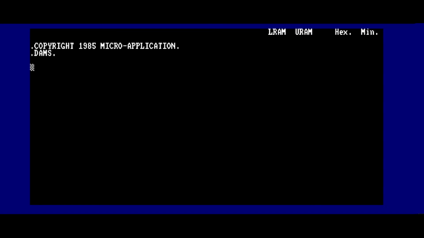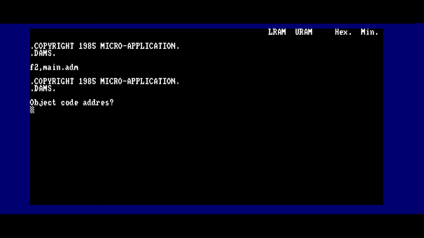So I'm going to press N for new, so we've cleared memory completely. To assemble the program, F2, comma, main.adm. Now you'll see some screen corruption because the symbol tables are loaded into screen memory in order to do this. So I'll just hit return here.